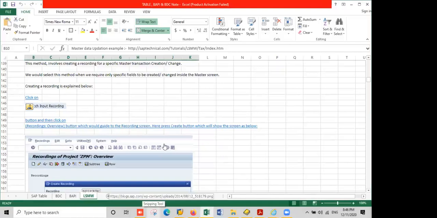In detail, I have a separate class for BAPI, because it takes too much time. We require a separate session for LSMW and LTMC, because it is a very vast subject. So now you can directly go ahead with FS documents. Okay, fine. Is there any question on BAPI and BDC, guys?